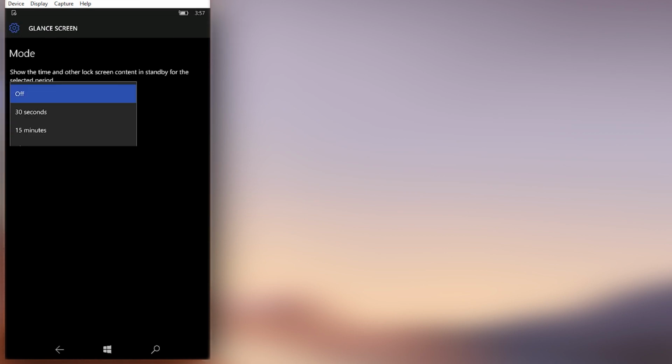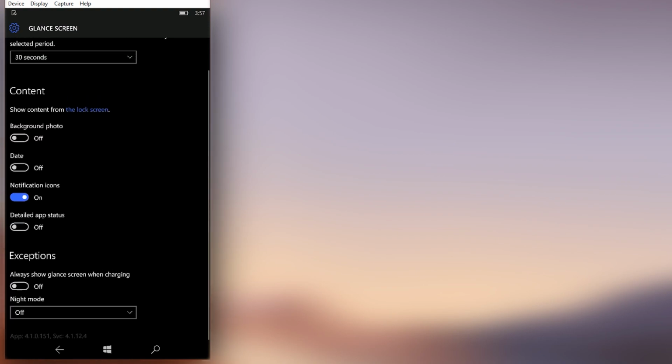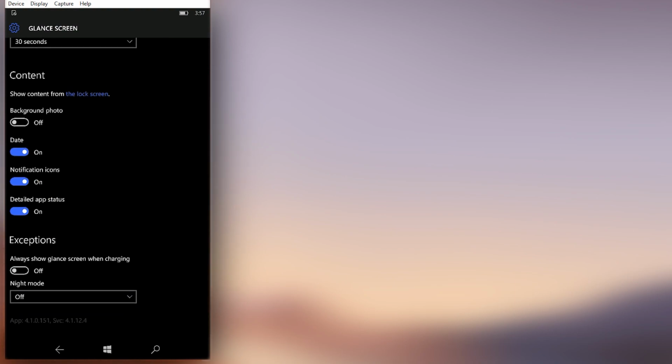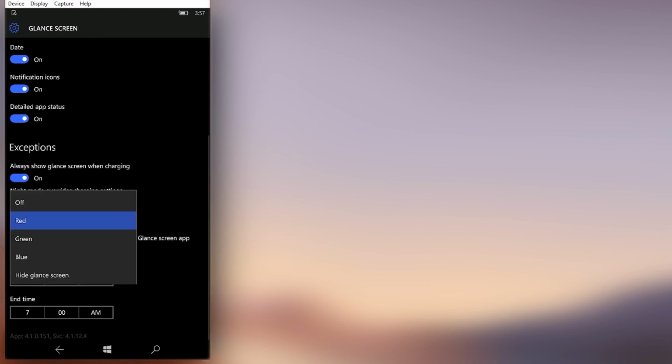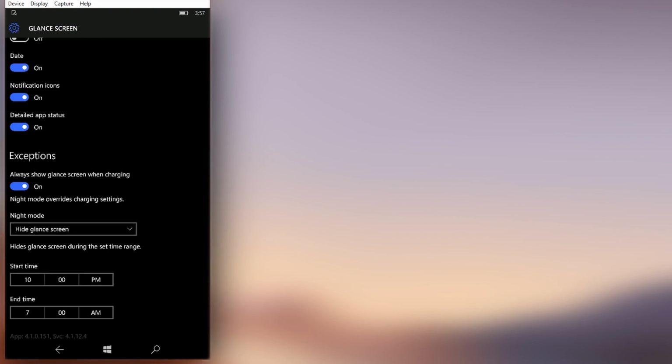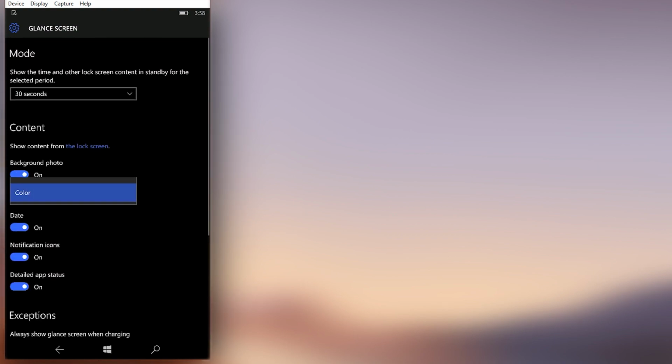There, choose the Glance mod and activate Glance. Now you can freely customize the Glance using these settings. For further customizations beyond these, look in the next part of the video.